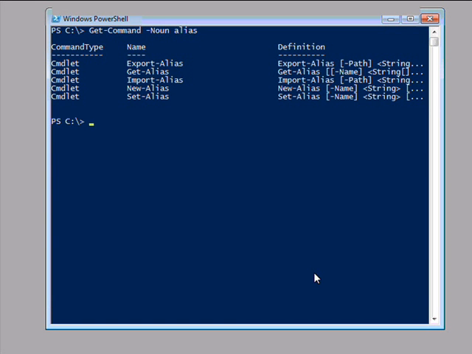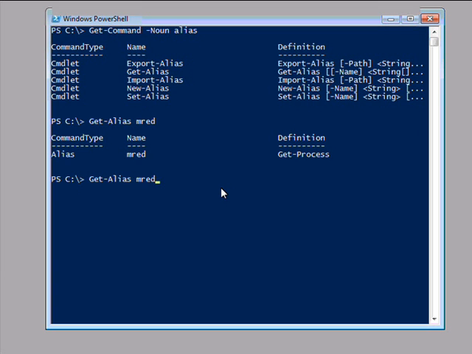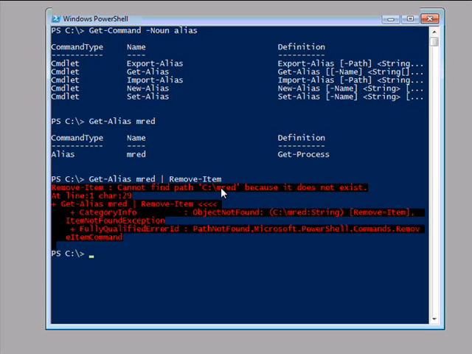So, first of all, let's get the alias. Get-Alias Mr. Ed. Yeah, there's a Mr. Ed alias. How about that? Well, notice that we do not have a Remove-Alias. I wonder if I could pipe this to Remove-Item. I can't. And the reason I cannot is because it says I cannot find the path /Mr. Ed.